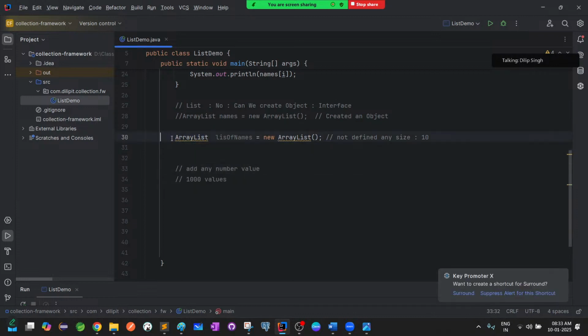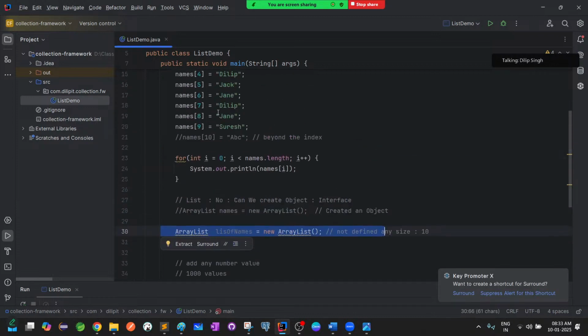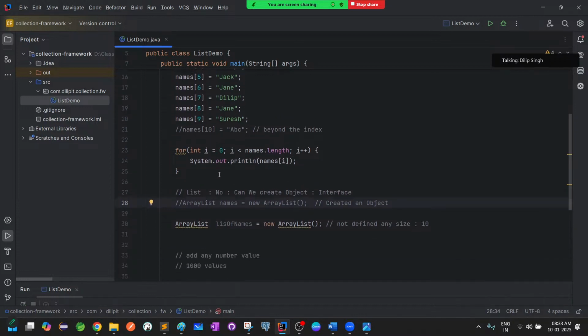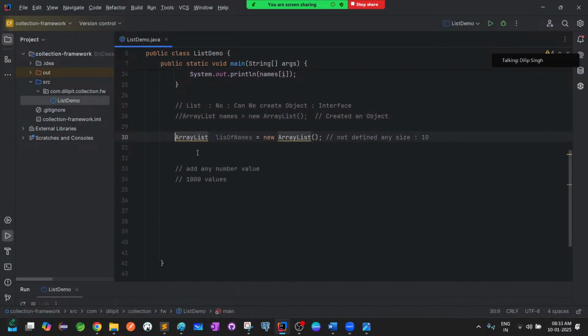So that's why this is the best solution when you want to deal with values instead of arrays, when you don't know the size, when you don't know the limit of values, how much size exactly. Okay, so that is how you are going to use the ArrayList.